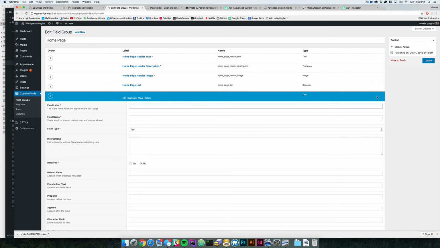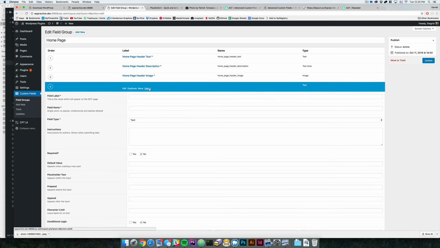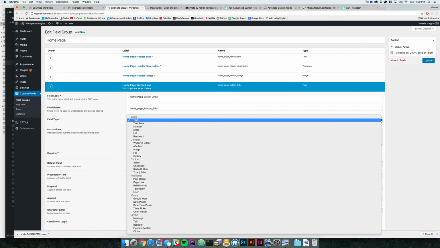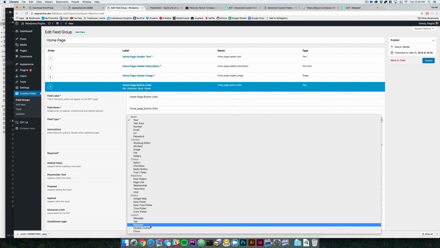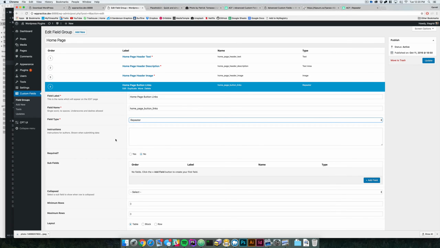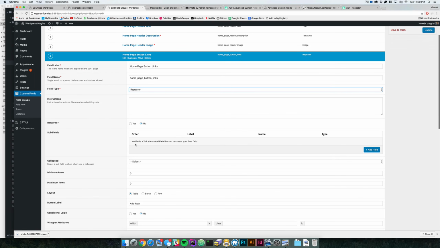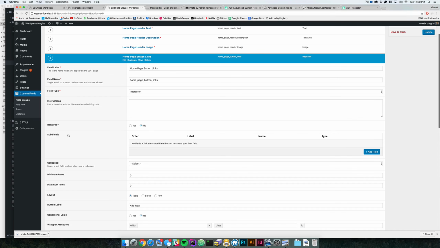In the field groups, I've already set up how we can get this going, so we're just going to say home page button links. So homepage button links, we're going to come in here, and instead of saying any of these basic fields, we're going to come down and say under layout, repeater. So repeater basically gives you a bunch of nested fields, what they call subfields. So we're going to come down here and say add.